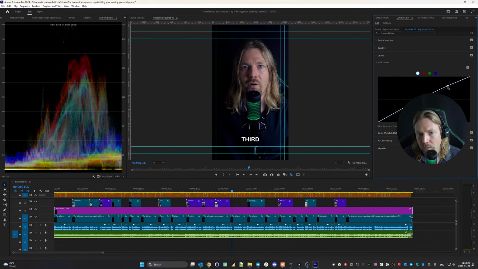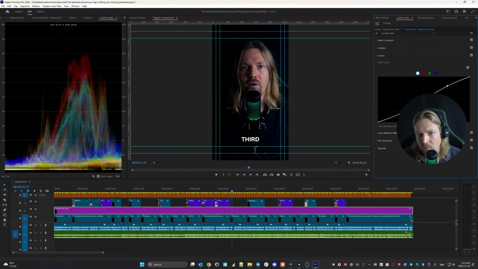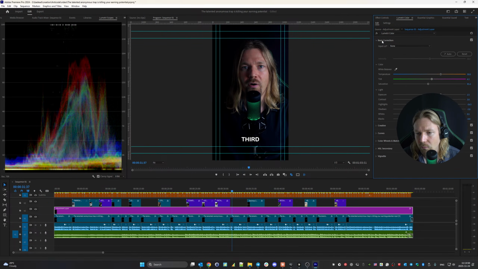I can create like a S-curve like this, right? No, it's too aggressive. It's too aggressive. But this setting adds a lot of depth and volume, right? So still good enough. Okay, maybe let's reduce the temperature a little bit. There we go.